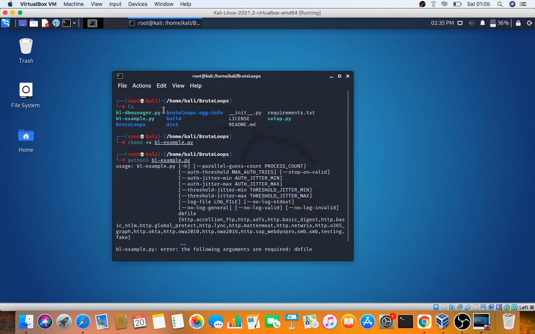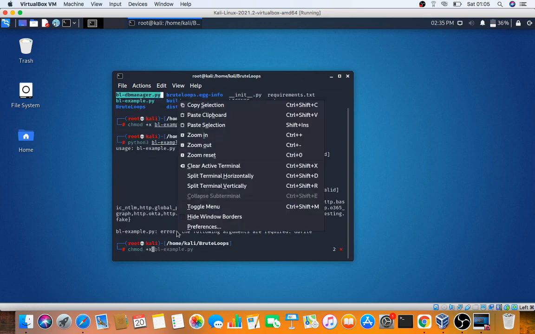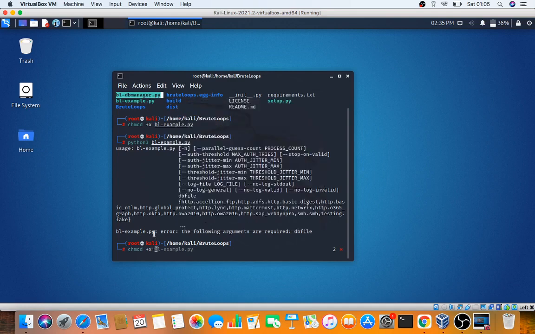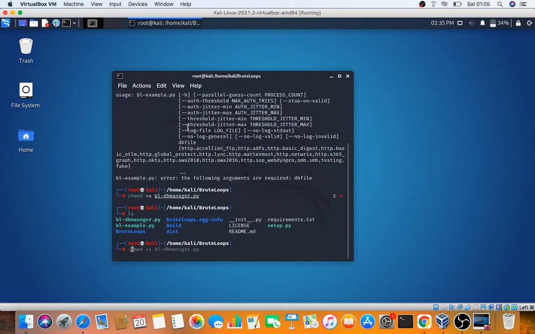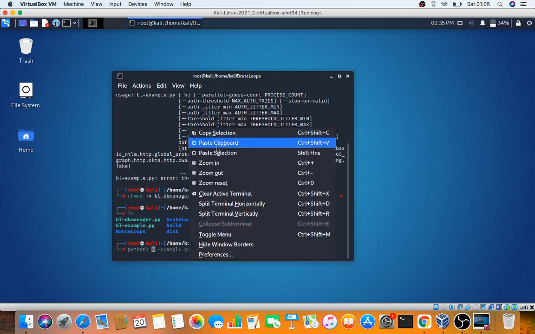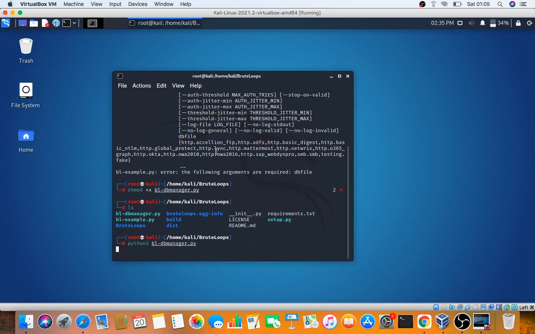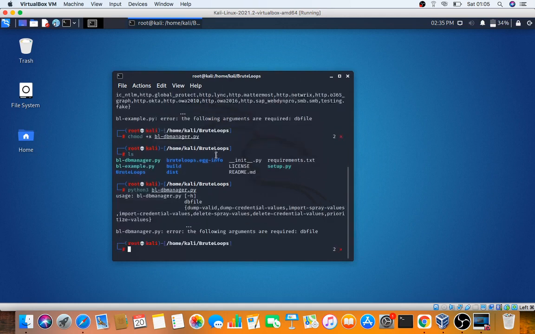So we can run the dbmanager.py for BruteLoops. Options include dump valid credentials, import spray values, import credential values, delete spray values. So we need to input the db file, then we can work. So this is how this tool works.